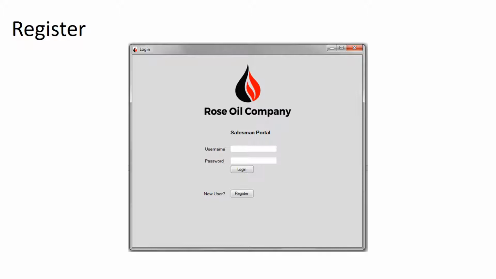At the home login screen, you will simply enter your username, your password, and then select the login button. These fields are case sensitive, therefore they must match exactly.